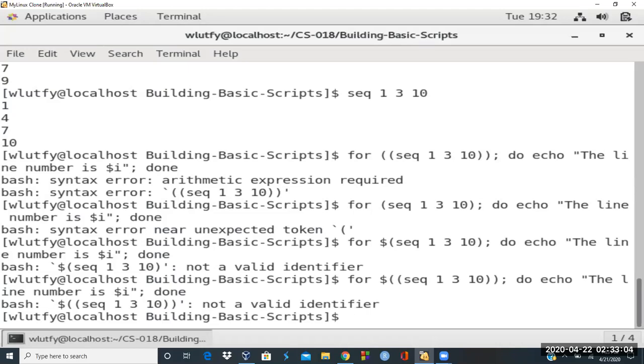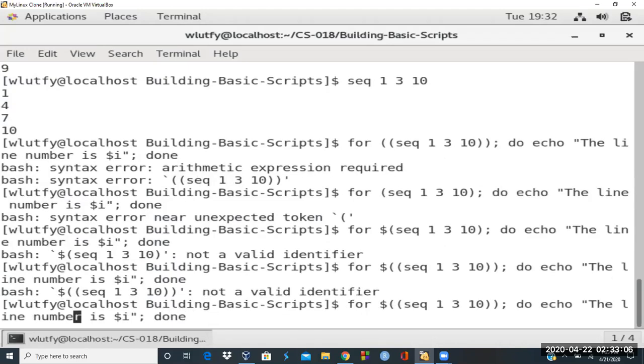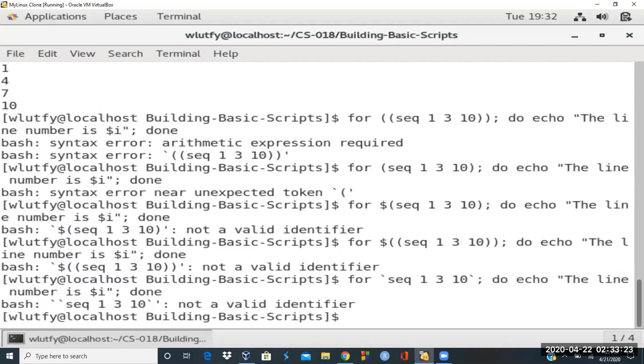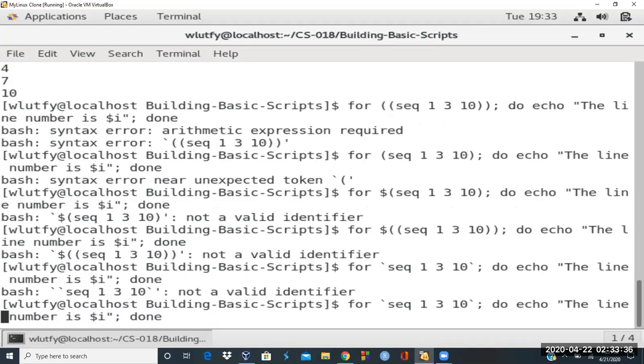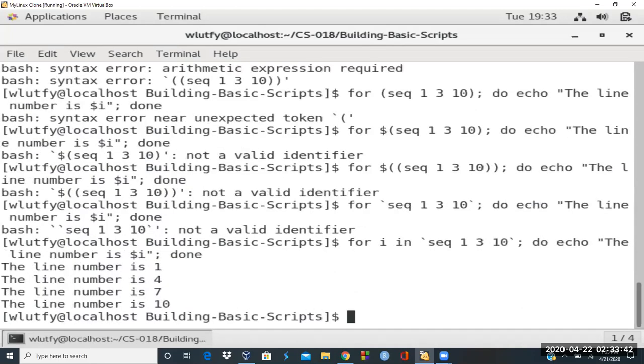I'm going to make that one with a backtick first. There's a syntax of backtick, to see if the backtick works, then I will work on the other one after. So this is the backtick, saying for sequence 1, 3, 10, do echo. It is not understanding it at all. So, oh, the reason it's not doing it is because I've missed a variable. The variable $i was missed. So for i in, and now it's going to work.